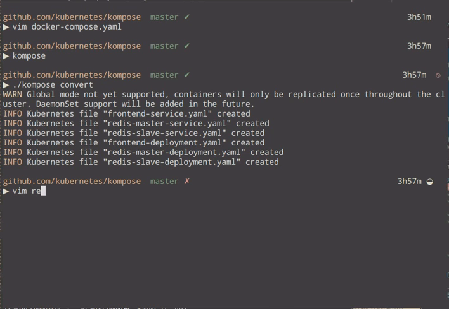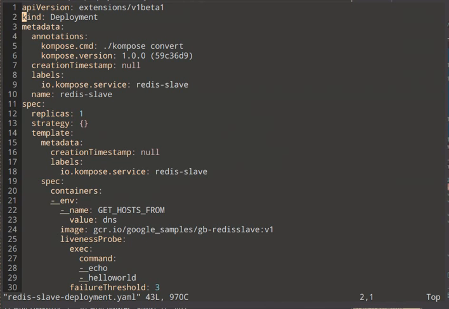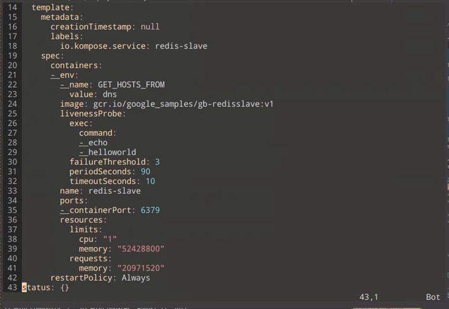So we'll check out Redis slave deployment, because that's where we put the deploy keys as well as the health check. So then here, you can now see that it's been converted to liveness probe. And we also have limits and requests. It's converted it to its Kubernetes equivalent too. So if you supplied megabytes, gigabytes, whatever, it will convert it to what Kubernetes can understand.